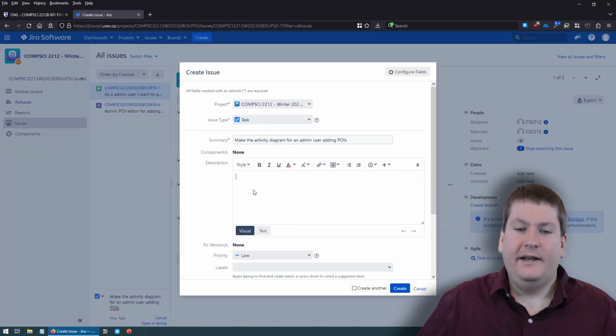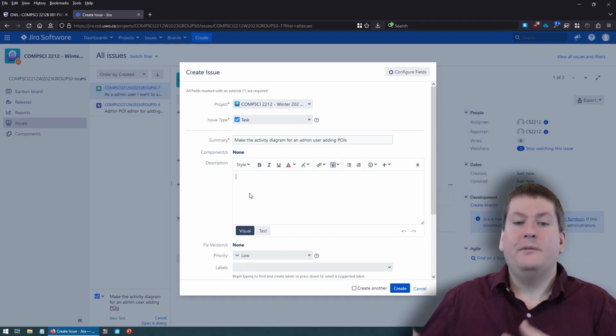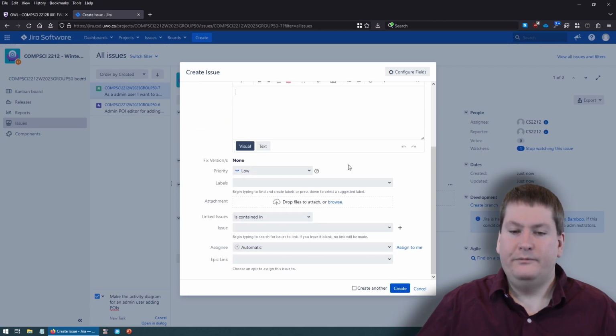So in this case, we're adding a task. This might be something someone in your group has to do to create some of the documentation behind this. So I have it set as a task rather than a story, because this isn't something the software is going to do. This is something one of the developers has to do.